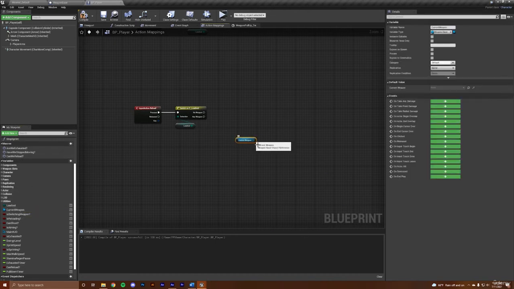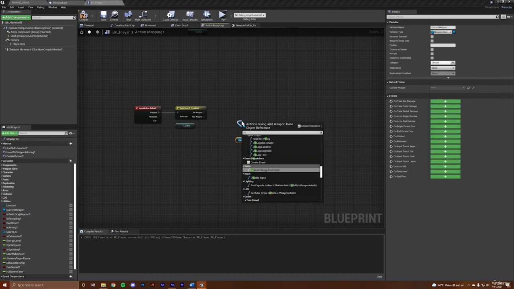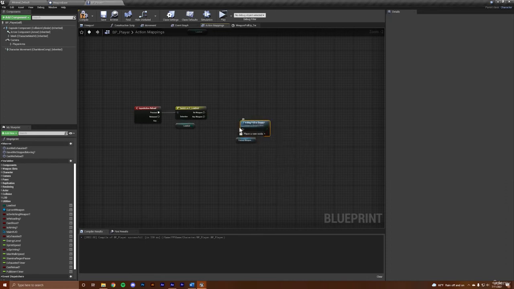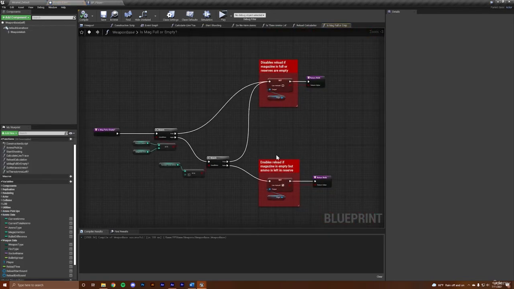So let's create the current weapon. This is where some of our functions are going to come into place. Is mag full or empty? And if you remember, has weapon. If you remember, we have a return value. So is our magazine full or empty? So it's doing this, turning this variable can reload on and off.